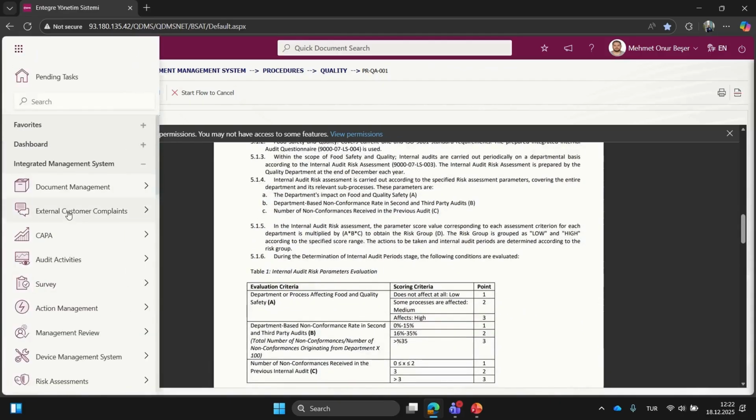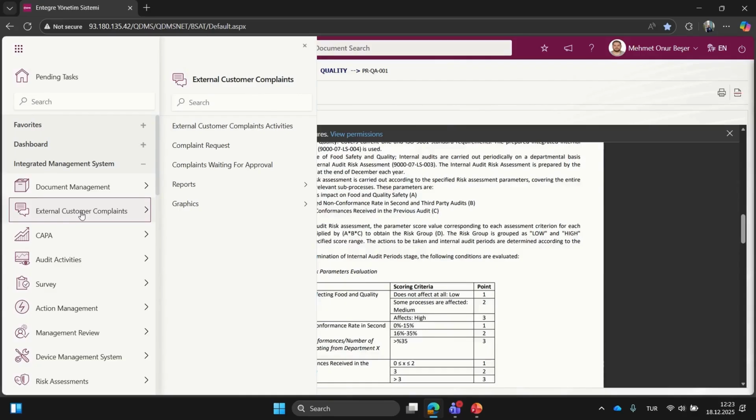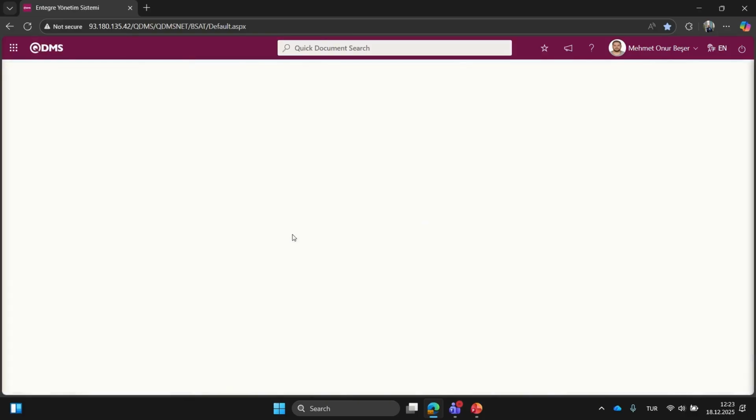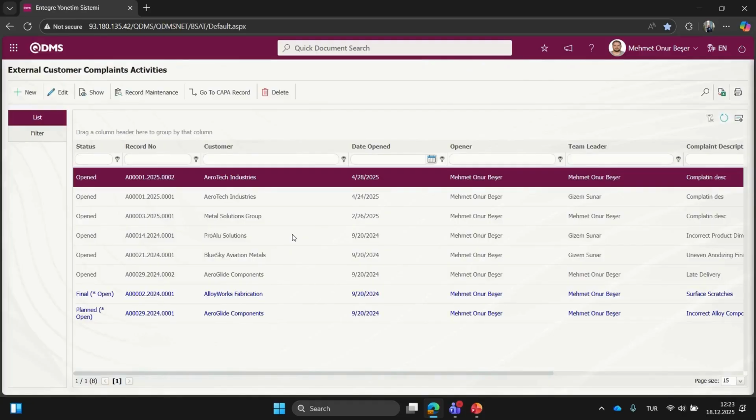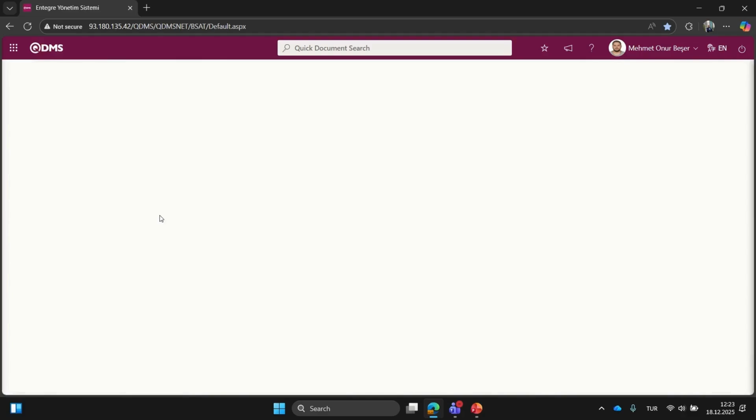Another important module in QDMS is the Customer Complaint Management System. The QDMS Customer Complaint Management System aims to manage your external customer complaints on a fully digital and centralized platform. When an external customer notification arrives, a new record opens, and complaint resolution steps, root cause analyses, action plans, and final report processes are managed on a digital platform.